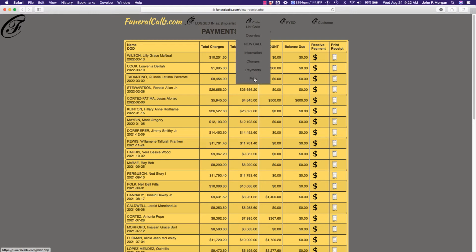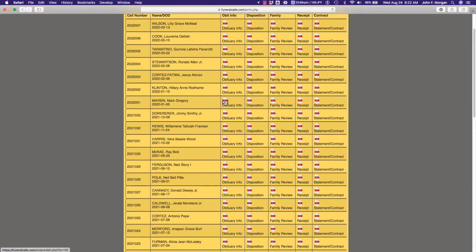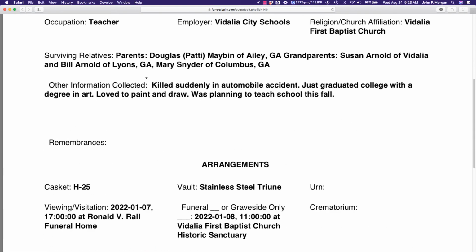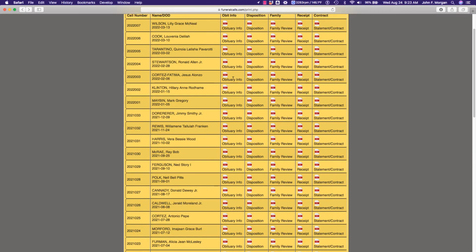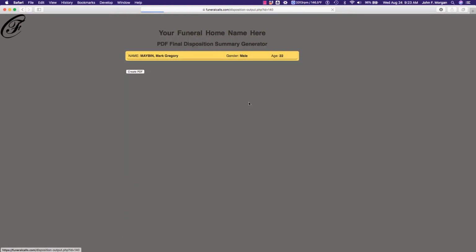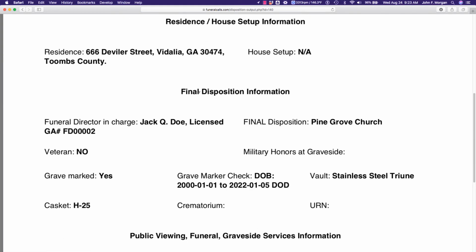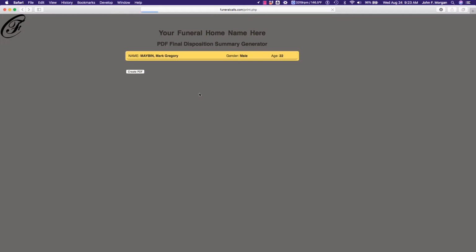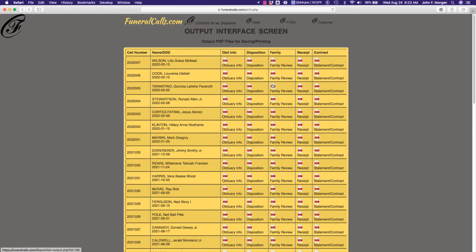The interface for printing documents is all in one place, so you can print obituary information, and we can customize this to include what information you want to include and what information you want to exclude. We can change that. Disposition, before you go to the cemetery, you can click that and it will give you a quick disposition sheet with your family information, your house setup, what cemetery, what church, where the gravesite is, and all of the information you'll need before you leave the funeral home to go to the final disposition.